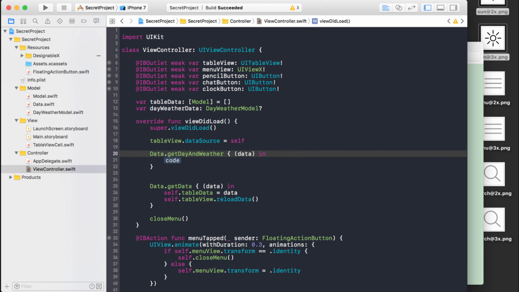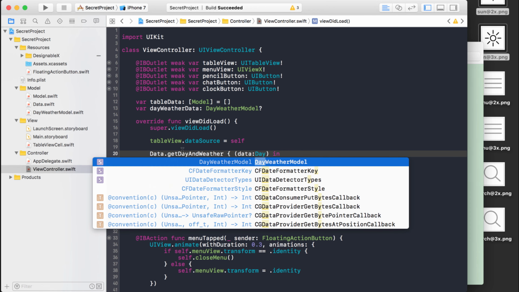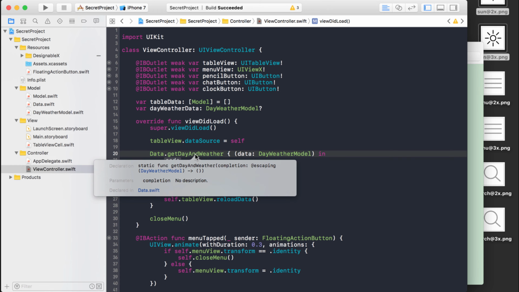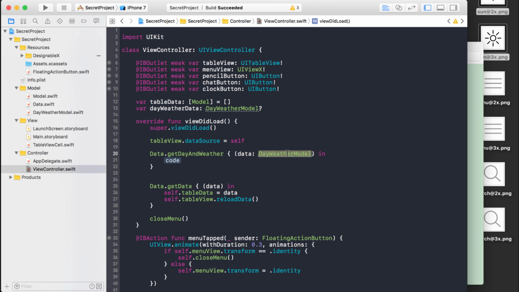And I have another video that explains how these completion handlers work. Really, this is just passing in a type. You could explicitly say, oh yeah, this is the day weather model, if that makes it easier for you to remember what type this is. Another way you can do it is if you hold down your option button and click on this, you can see it has a type right here. It'll tell you the type is day weather model. But it's optional, right? You don't need to do that. If it makes it easier for you, then go ahead and do that.